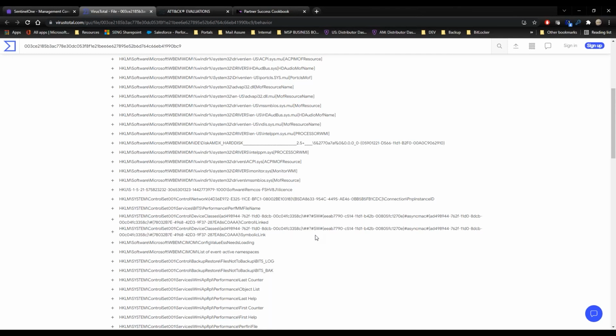So we're not showing up days, weeks, months later saying, oh, by the way, we found this indicator in your environment, that you probably had this virus 3 or 4 months ago and we never caught it because you're just using regular AV.